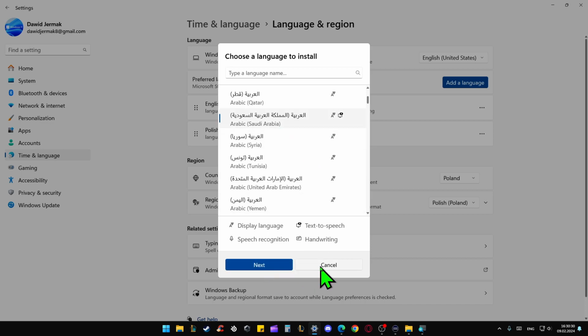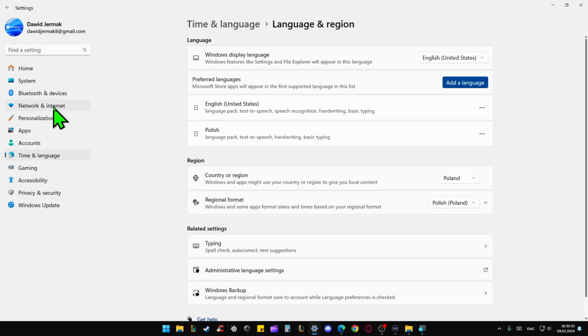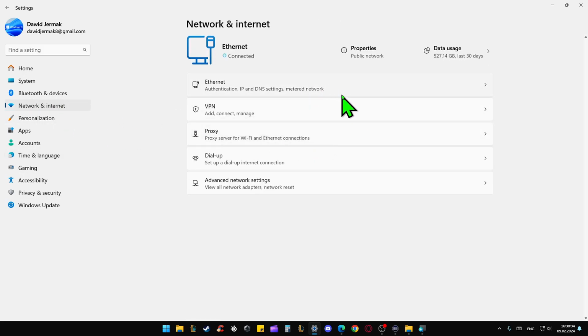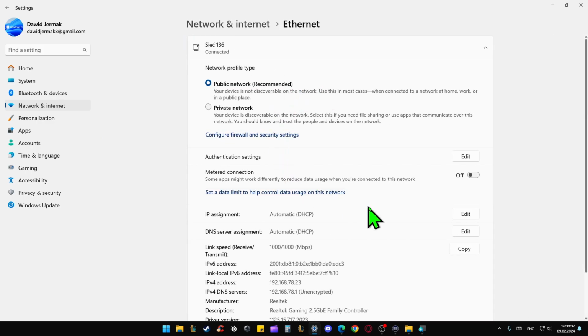If you have any issues with downloading, you will have to go for Network and Internet, then select Ethernet or a Wi-Fi connection and turn off metered connection.